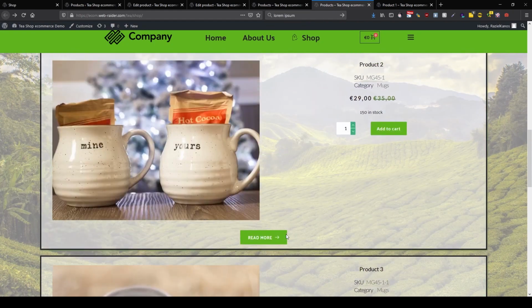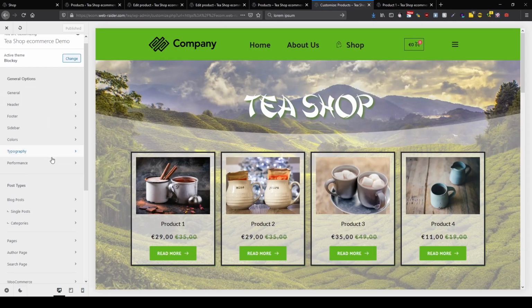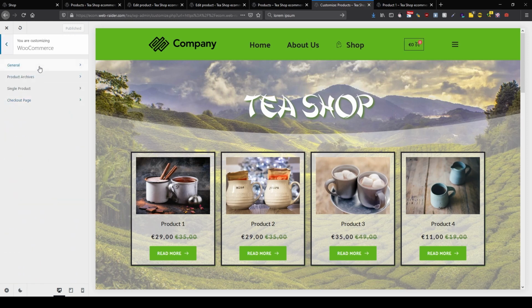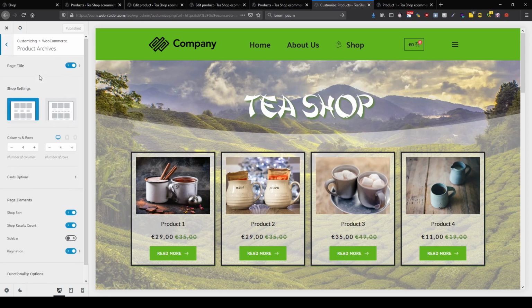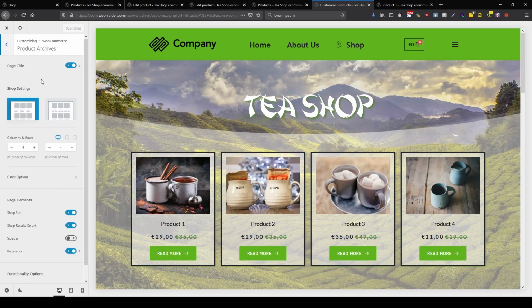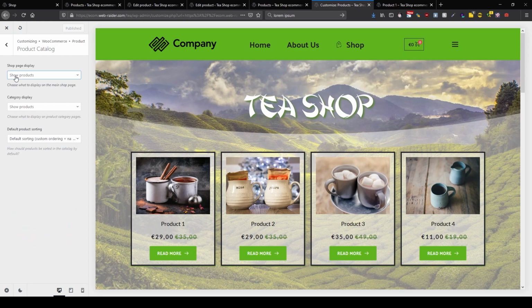Good, so now we have our shop page changed. I'm going to delete the upper row. No, wait. Let's wait a moment. Let's jump into the customizer and into the WooCommerce section, and here you have, where is it? Store notice, no. Checkout page, product archives. Here, product catalog. So now currently we are showing the products.